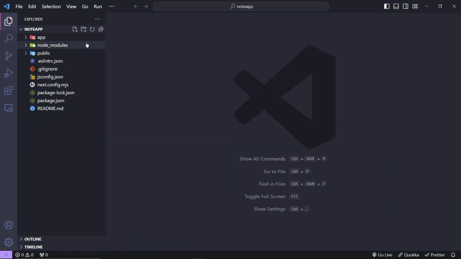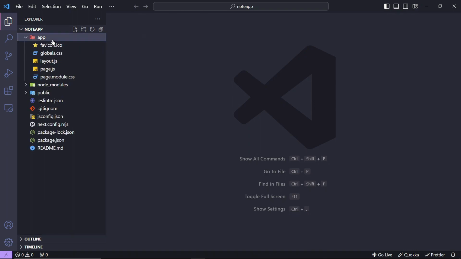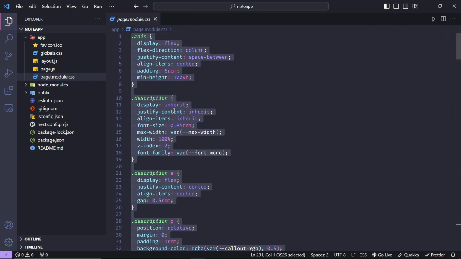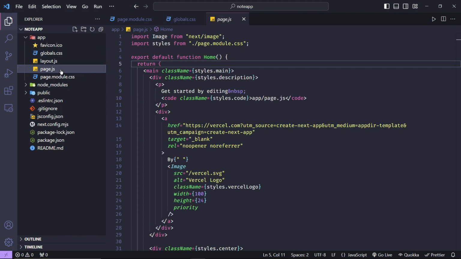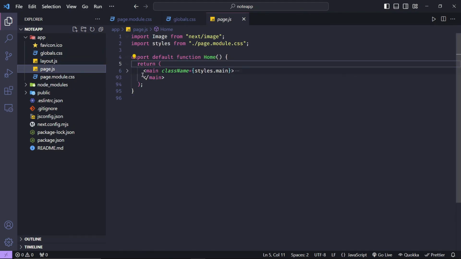Let's do some cleanup. Click on the app directory and let's remove the default styles. Open the page.js file. Remove this.